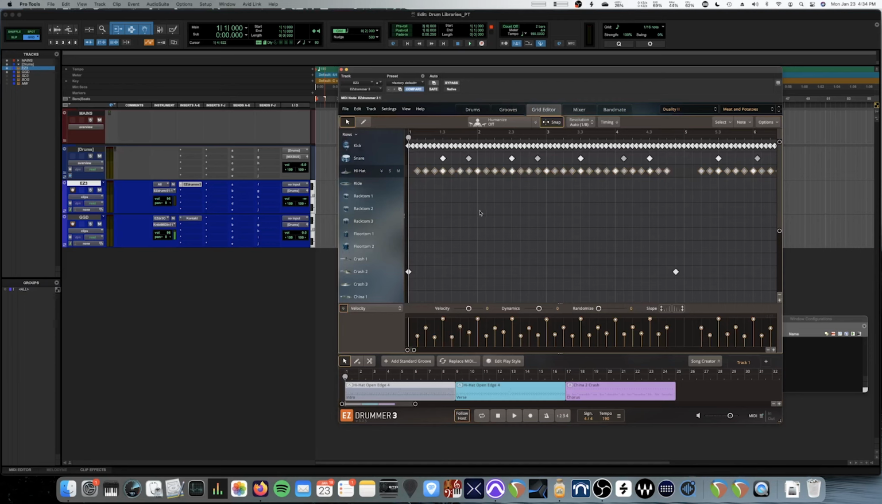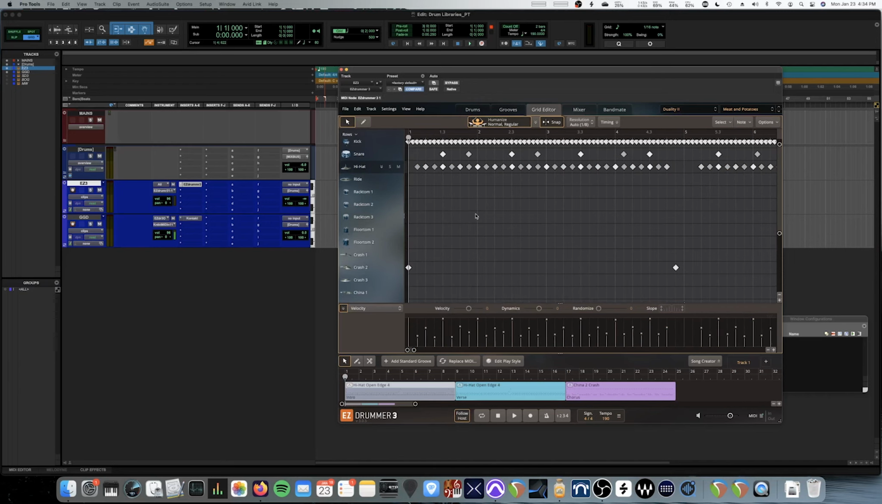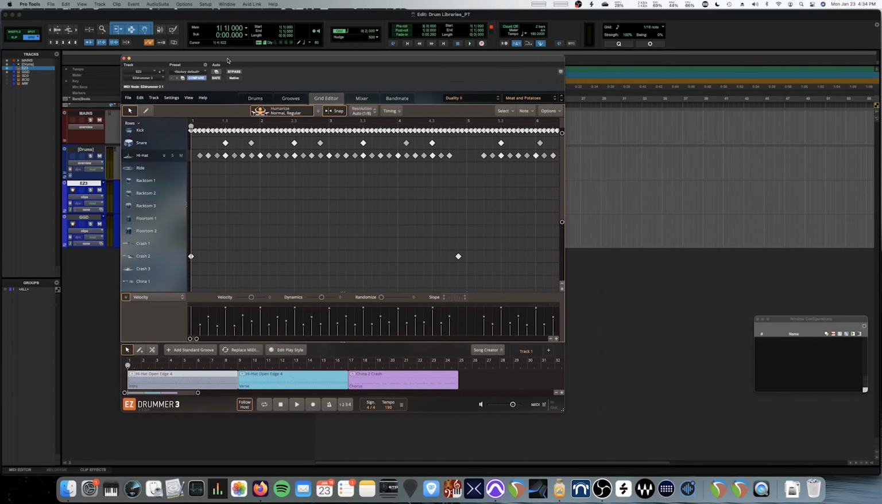So EZDrummer 3, which, side note, this is one of my favorite things about EZDrummer 3 compared to previous versions, is it does have a built-in grid editor. And I actually prefer the grid editor in EZDrummer 3 over Superior Drummer 3, which is why I actually use EZDrummer more than Superior when I'm writing, and then Superior I more use in the mixing stage. A lot of that also has to do with the added humanization features they have. But anyways, back to our topic here.